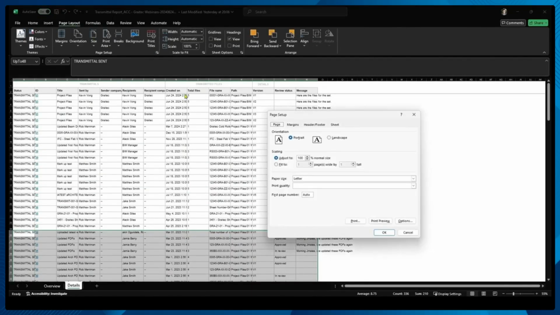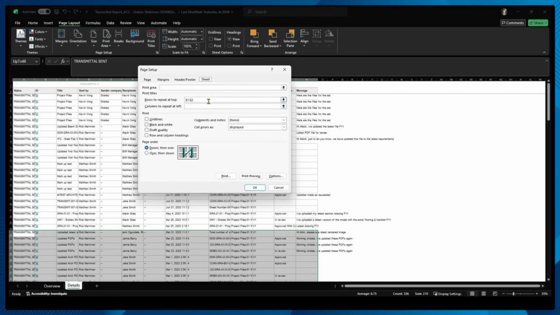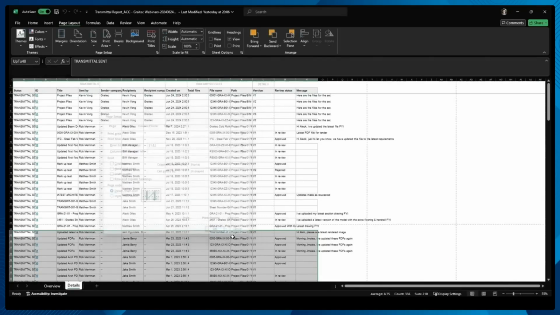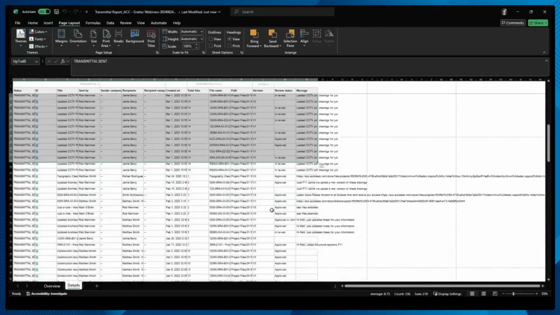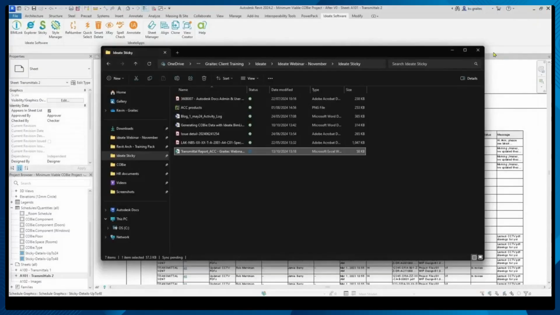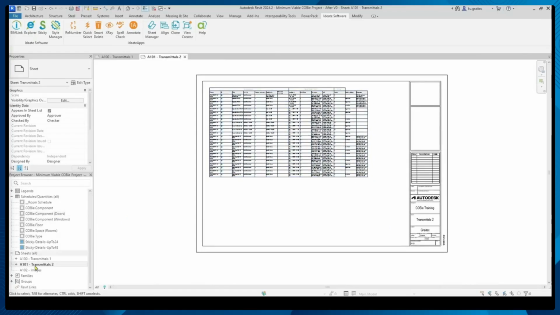And then if we go to page layout and then go to page setup and sheets, we can tell Excel to repeat the rows at the top, which kind of specifies the headers to be kept. So that way, when we bring it into Revit, the second sticky will still have the headers.